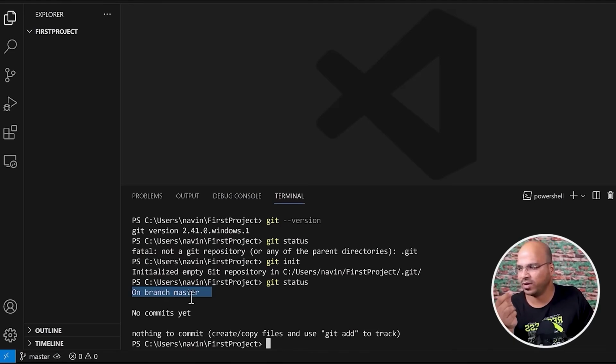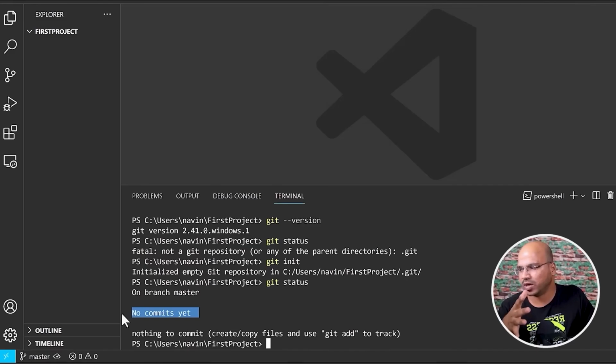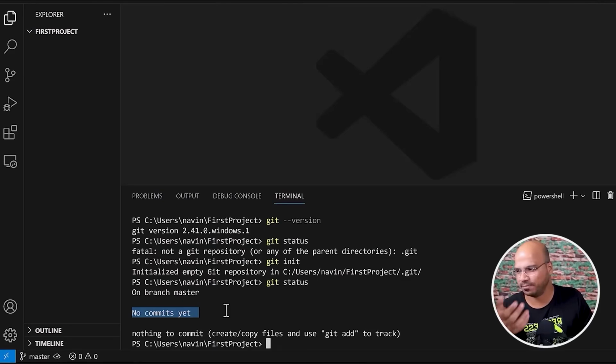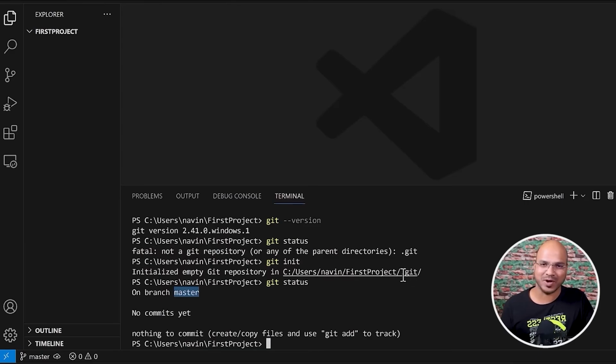Here we have the master. We don't want master. Even if you have master here, it says there are no commits yet. So we have not done the committing yet as well. What a commit is, we'll see later. But at this point, we don't want this name, right? We don't want master. So what you need to do is remove .git. Now, do we have a way to remove .git here? No, we have to delete this folder. So you have to delete .git.